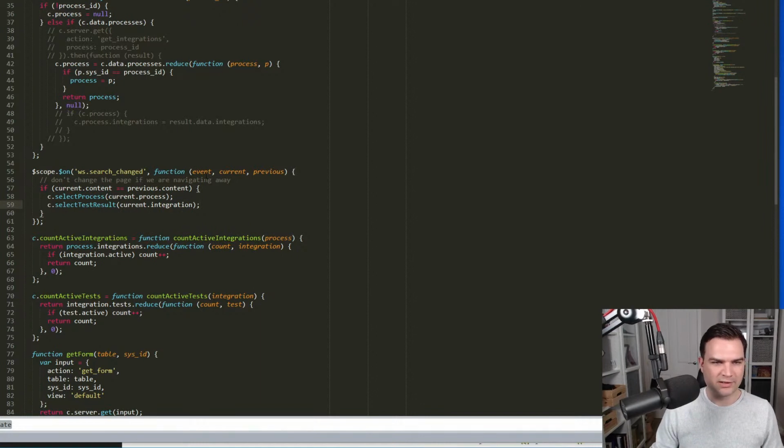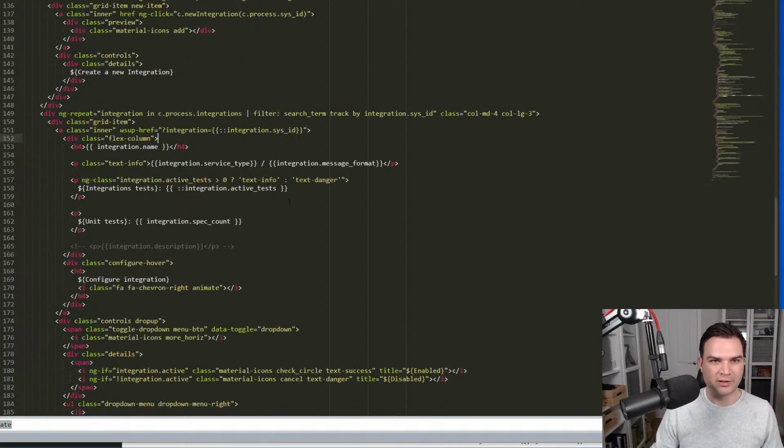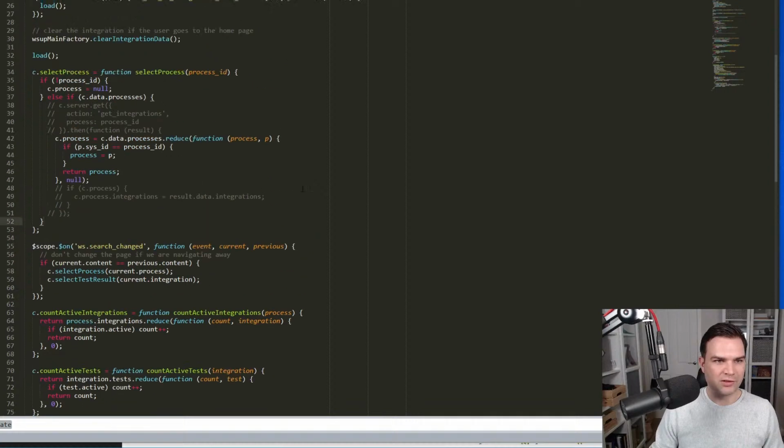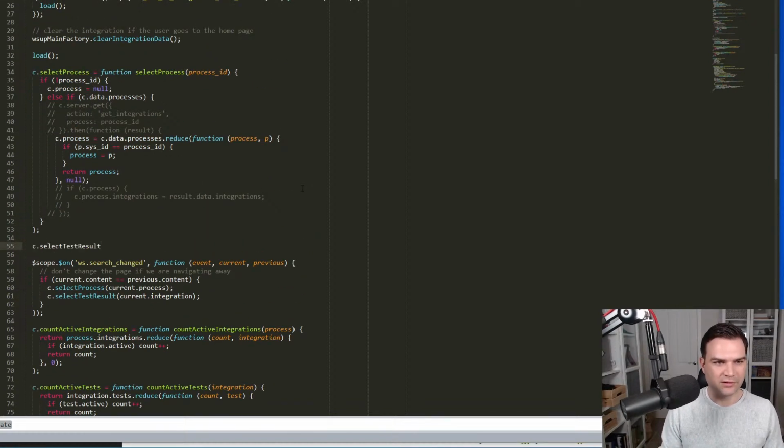The way that this works is current and previous is to do with the URL. Like I say, I won't go through this in detail, but essentially process is the URL parameter for process. Integration is going to be the URL parameter for integration. So that is going to be the value I'm assigning it in here. And then we just need to create a function to do that. So c.selectTestResult function.